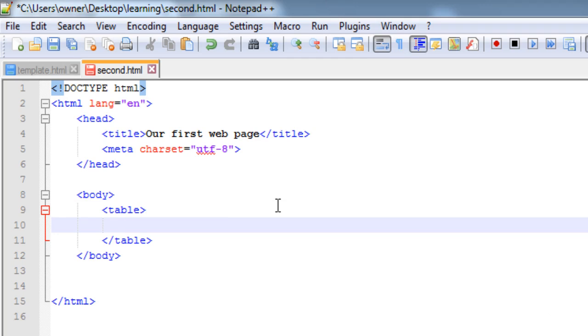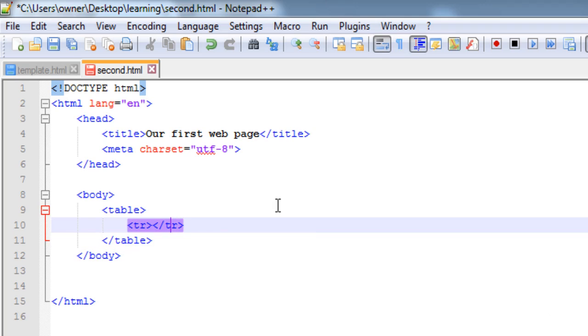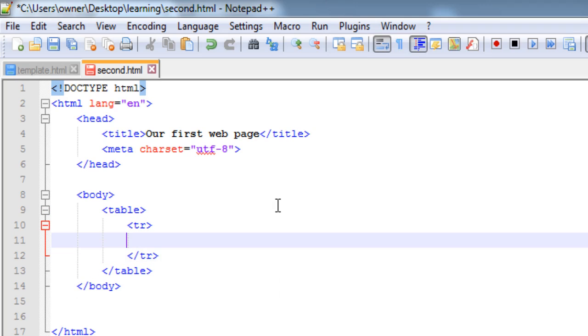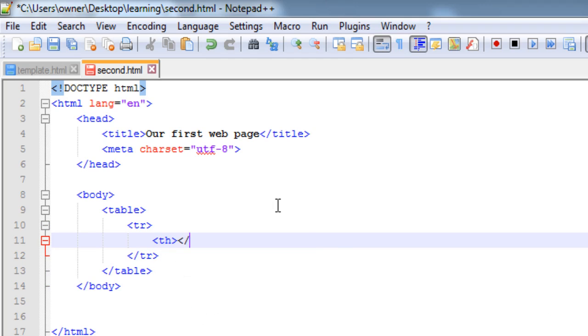As we have horizontal rows and vertical columns, in the table tag, first we will write tr and then the closing of tr, which stands for table row, which will mean that a new row is starting from here. Now in this tr tag, I will write th and then the closing of th.